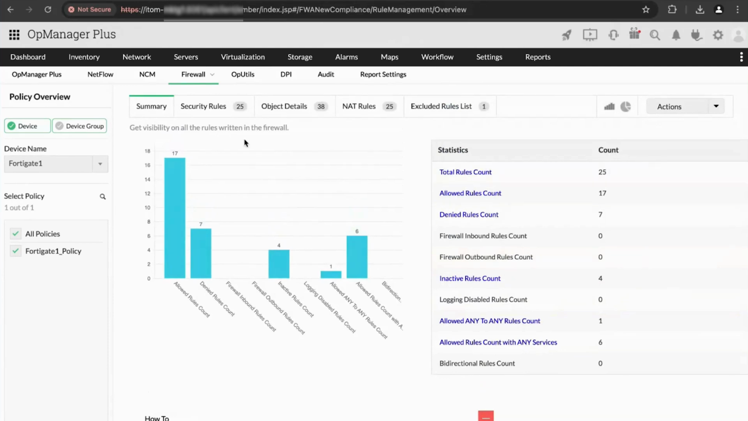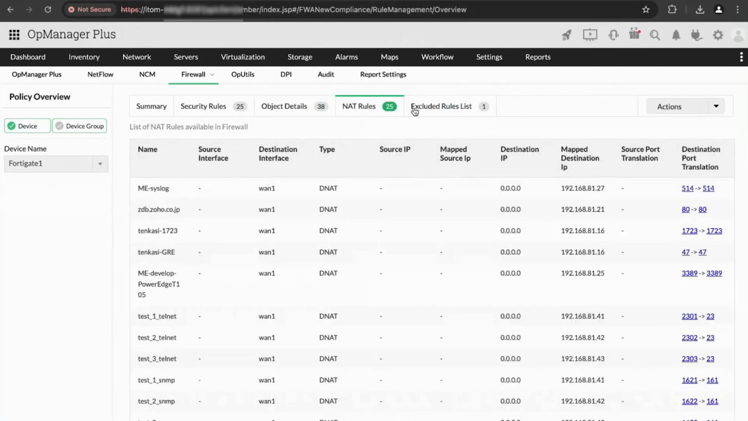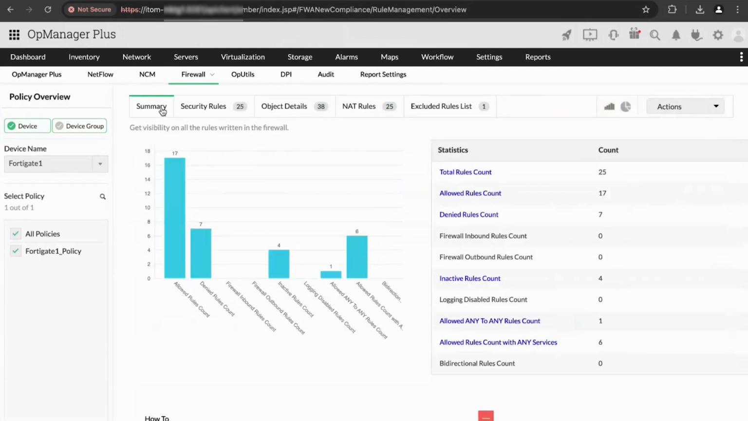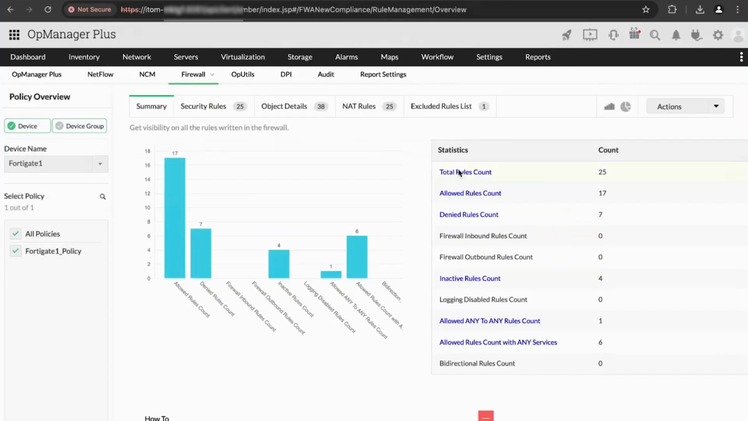In addition to the rules, you'll also see things like details, NAT rules, excluded rules, and so on. You can review everything using the graph given here or the table given here. If you want to review the rules, let's say I want to take a look at the inactive rules, you click on it and it will show you the inactive rules, right? So this is the policy overview report.